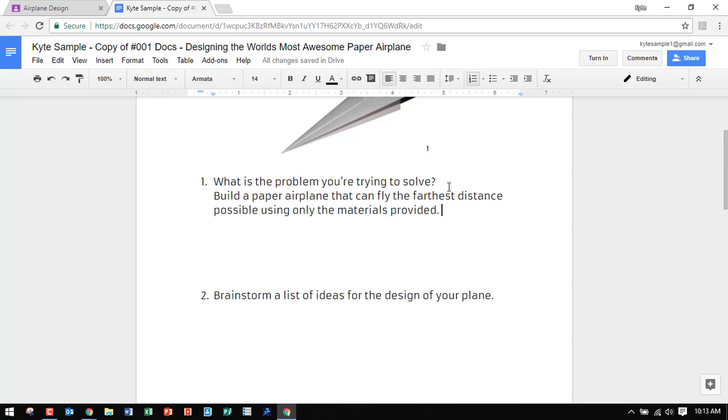It's helpful to use Docs in this situation to make sure students have a clear understanding of the problem they're trying to solve and the constraints that are going to be on their final design. In this instance, they can only use the materials that are provided by you, the teacher. So now students have identified the problem.